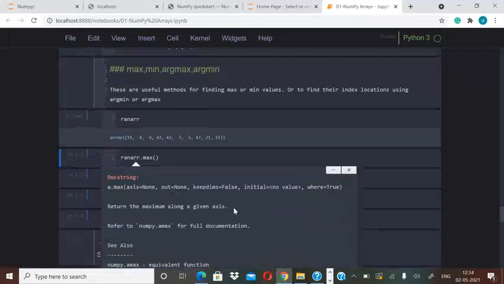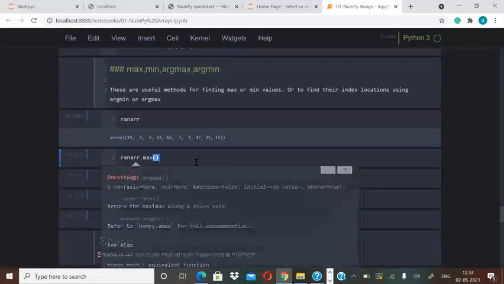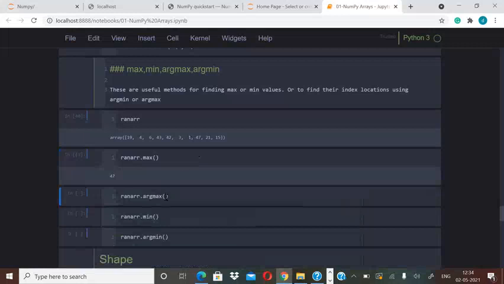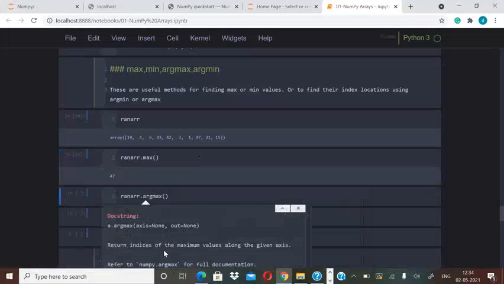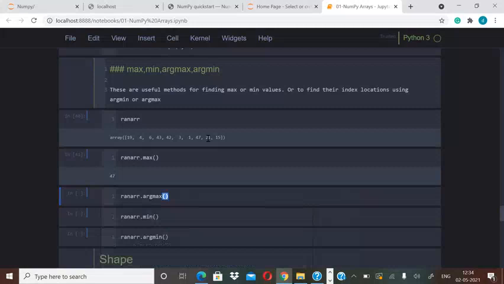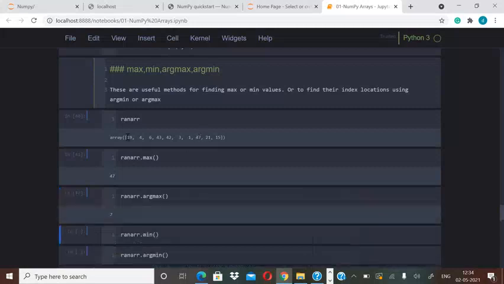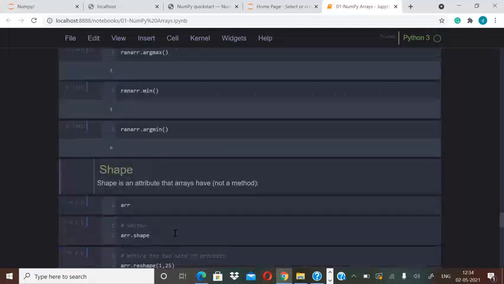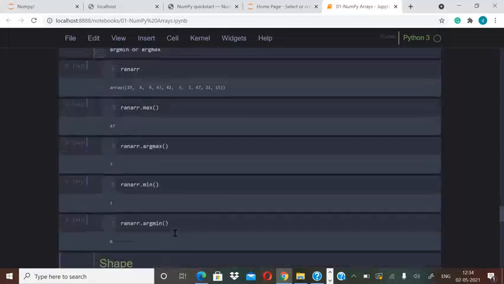It returns the maximum along a given axis. So the maximum is 47. Argmax returns the indices, or the location, of the maximum value. The maximum value is 47, and it is at position number 7, starting from 0. So it will give us this. Similarly, to find the minimum value we have arr dot min, and argmin for the location of that. Clear? No doubts?